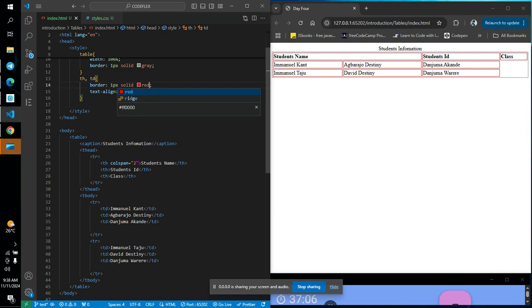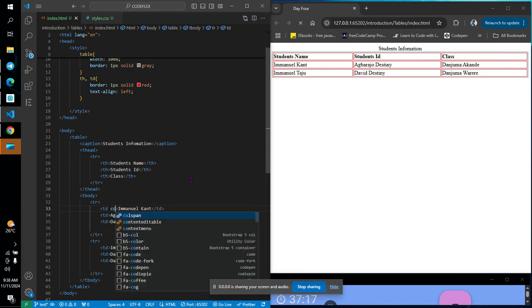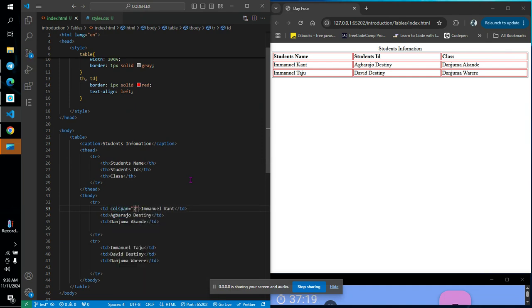So if I also want it to be on the table, in any of the body data, I will also just go there and put the colspan there. Now, one thing I want you to understand is that when I added colspan, my table scattered. That's why it is very important for you to plan your HTML.